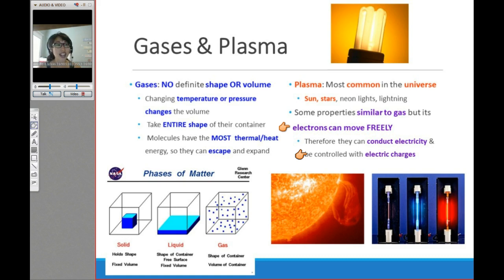So these electrons can actually move away from their other atoms, and the result is that these gases can conduct electricity and be controlled with electric charges. Yeah, so again, the main idea here is plasma, kind of like a gas, but the electrons can actually move away from their atoms.